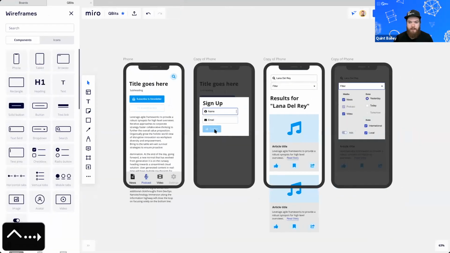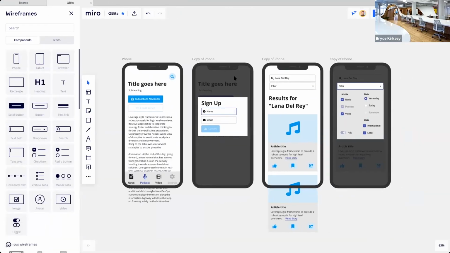All right, so go for it. I always wait till the last minute when they're ready to transition.